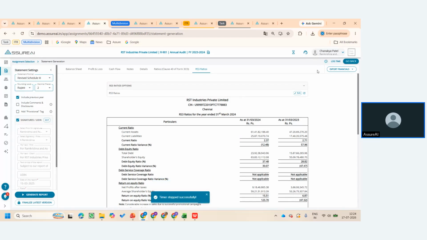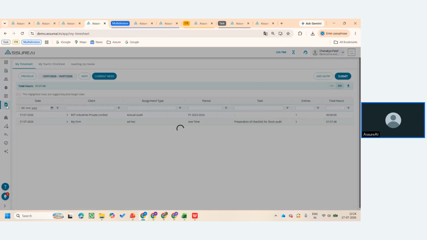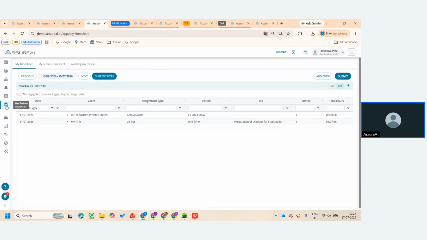The system will count the time and make that time log available when you go to the timesheet for submission. You can choose to submit the timesheet on a daily basis or weekly basis. That's a call that your firm takes. So when we introduced this functionality, we got feedback that it is not always that people are working on assignment level tasks.